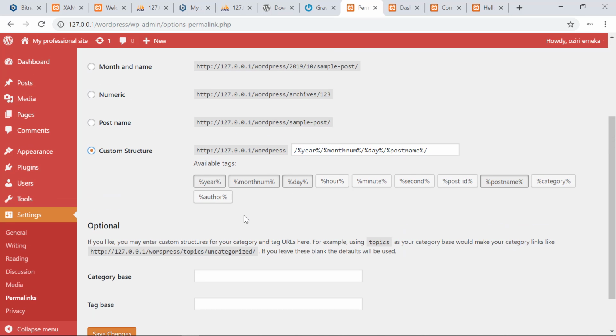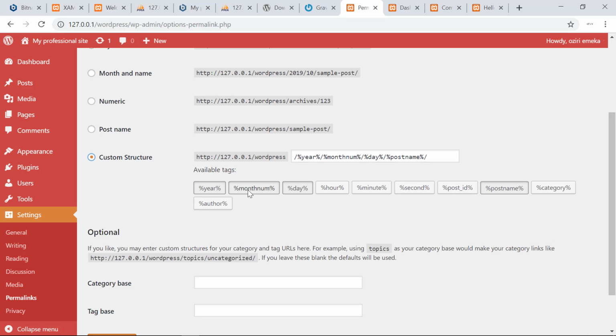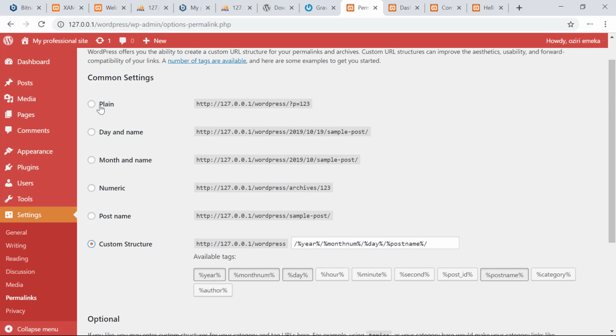By default, WordPress uses web URLs which have question marks and lots of numbers in them. You'll probably want to change your permalinks here to another structure to improve the usability and forward compatibility of your links and to make them more search engine friendly. An example of that, you see, this is what WordPress uses by default, the plain, which has a question mark and a lot of numbers in it.